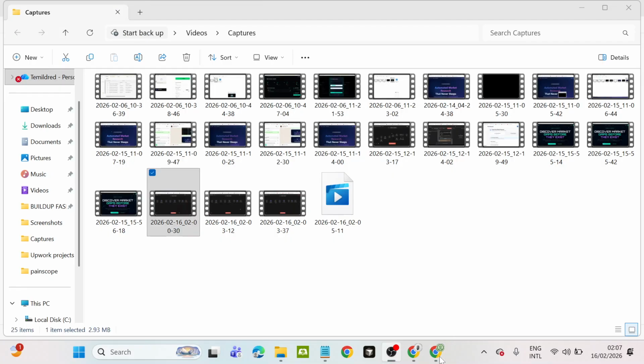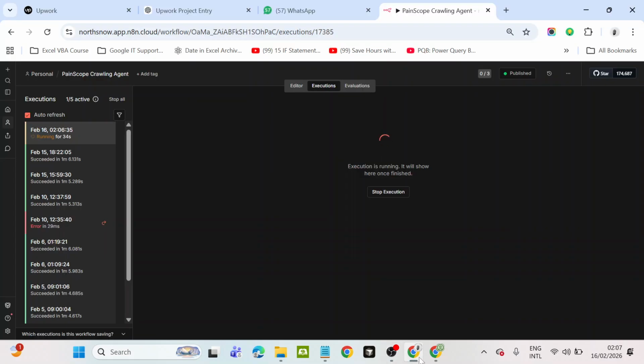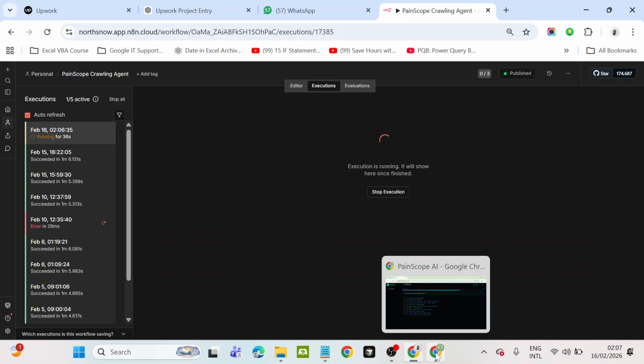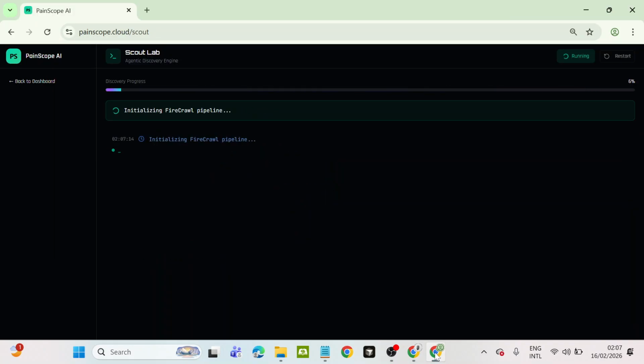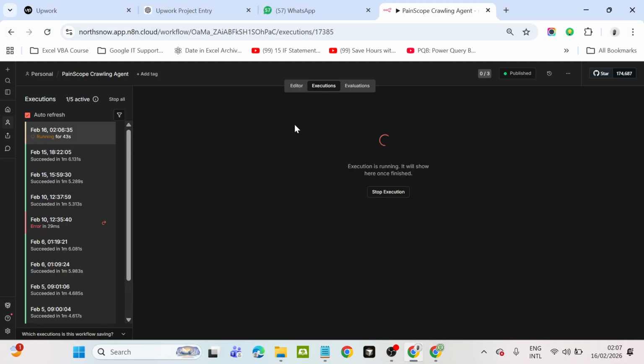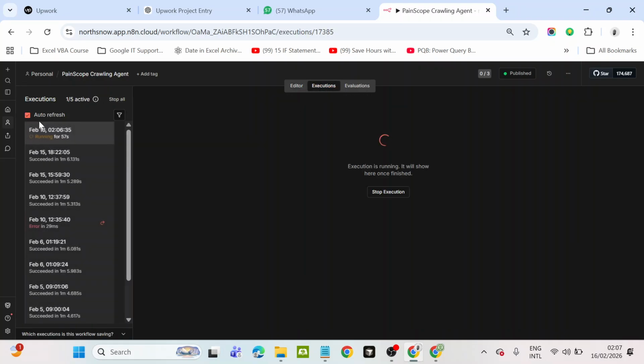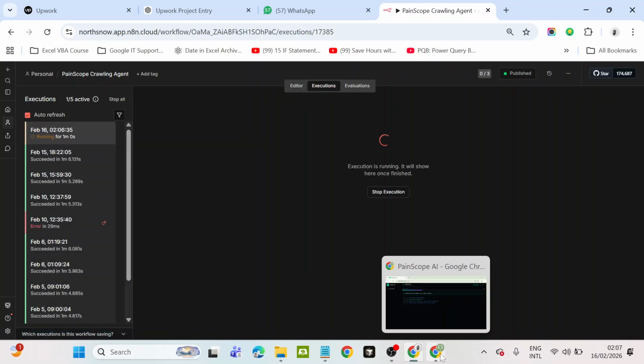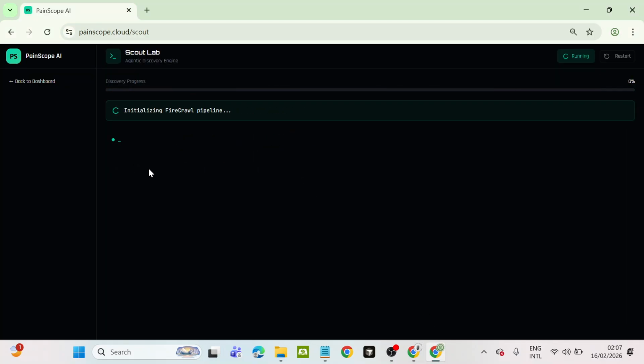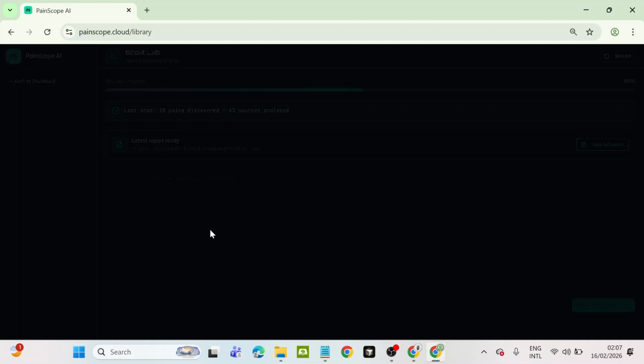So once this is completed, it will show the output on this application, because the trigger here is a webhook and it's also responding to the webhook. So this triggers the workflow and this returns the results back to the application. It is still running, my web application is still showing that it's running.